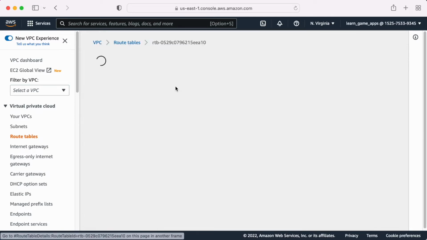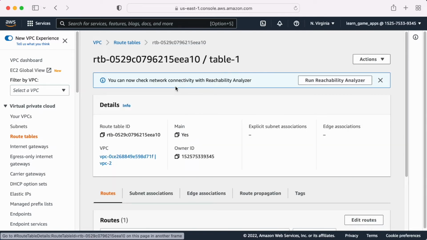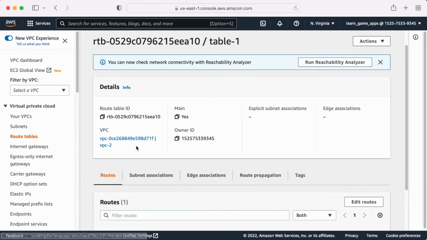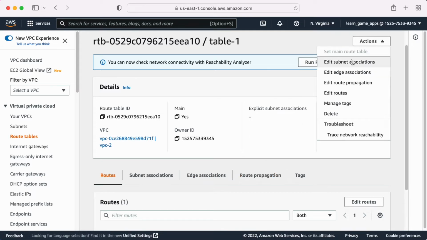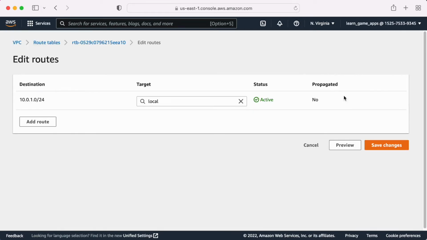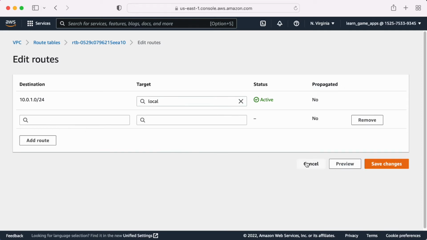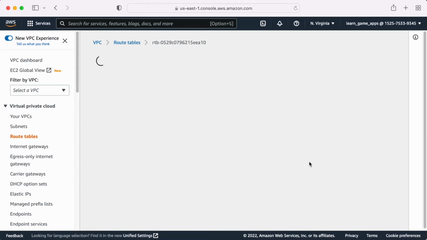Selecting one of the route tables displays some information about it. There are tabs to manage routes, subnet associations, edge associations, etc. The Actions menu lists the things you can do with the selected route table, like edit routes, manage tags. Clicking on Edit Routes takes us to the Edit Routes page. Here, we can edit the routes of the route table. I am going to cancel this, as I am not going to edit anything at this point.